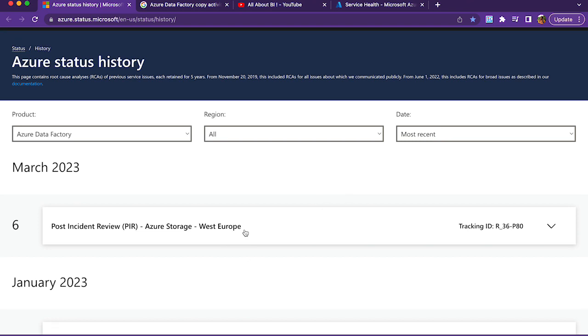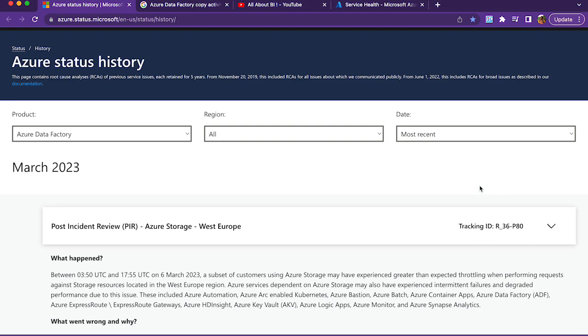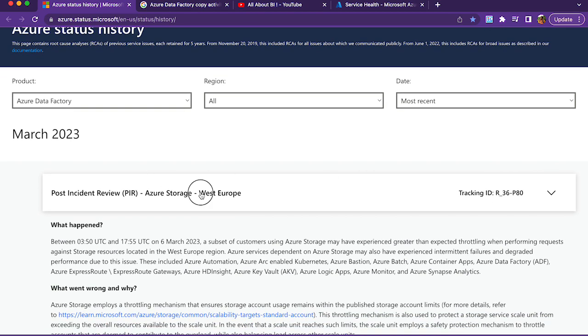Recently, on March 6th, there was an incident in the West Europe region where many people complained that their pipelines were not working, or the copy activity went into queued status for a long time. These discussions were happening, and finally the service outage was resolved. They give SLA and updates then and there on this page, which you can refer to and inform your team about.